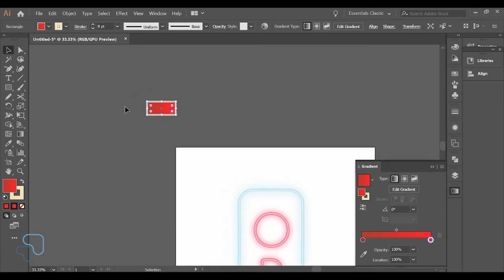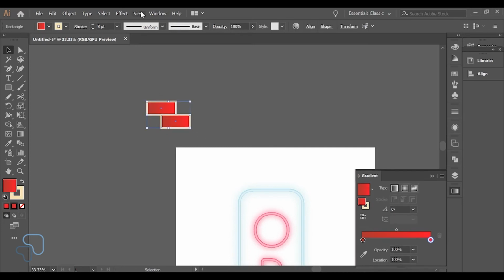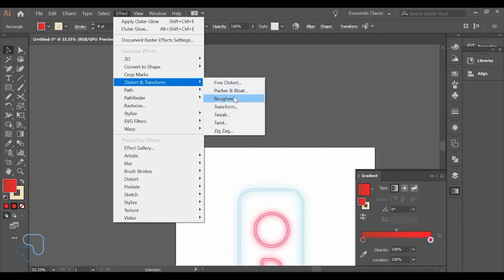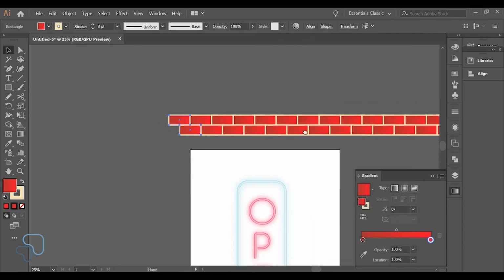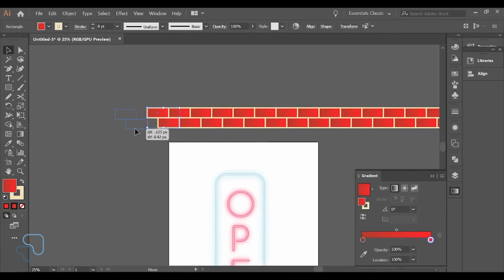If we hit V for our selection tool, hold down Shift, click and drag that until the middle point of the top edge of the brick intersects with the bottom right corner of the first brick. And once we've done that, if we select both of those, go to Effect, Distort and Transform, and click on Transform. Now the amount that we're going to move these two horizontally is the size of the brick, so that'll be 150 pixels. And if we put 20 copies of that, that should be enough. Click OK. There we go. That gives us loads of bricks on one layer.